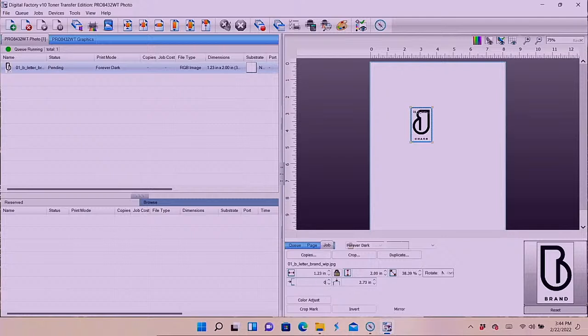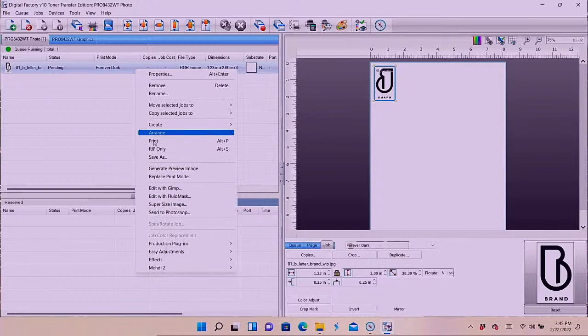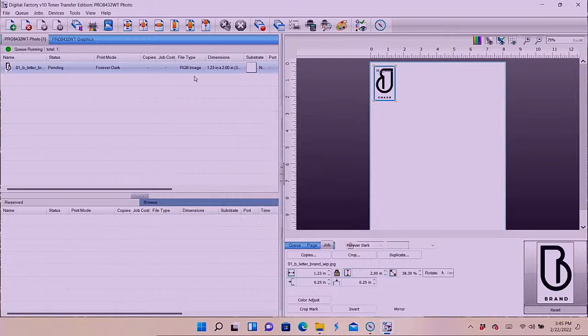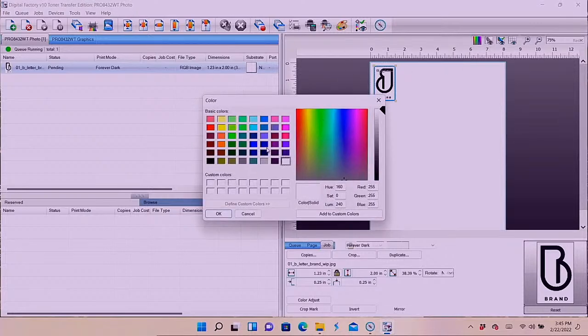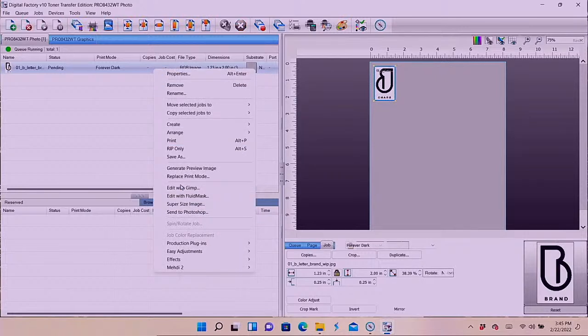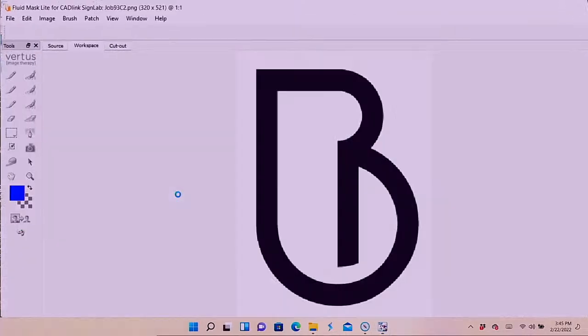Let's go ahead and set the horizontal and the vertical. I always like to use a 1/4 of an inch from the edge of the sheet here. Now, as far as the resolution is concerned, if we really don't know what resolution we're working with, we can click on Supersize Image and do a quick check. This graphic right now is at 260 dpi. That should work. Okay, but remember, we still have to contend with this white background. Okay, so let's edit with Fluid Mask.